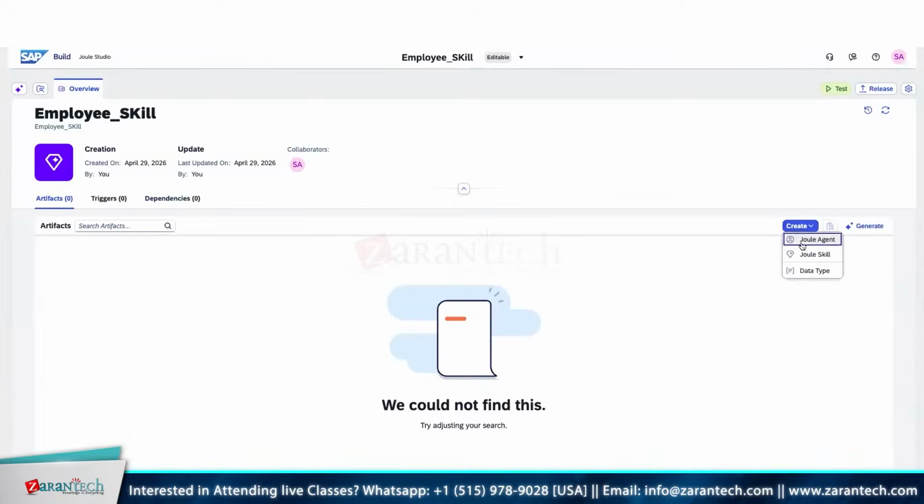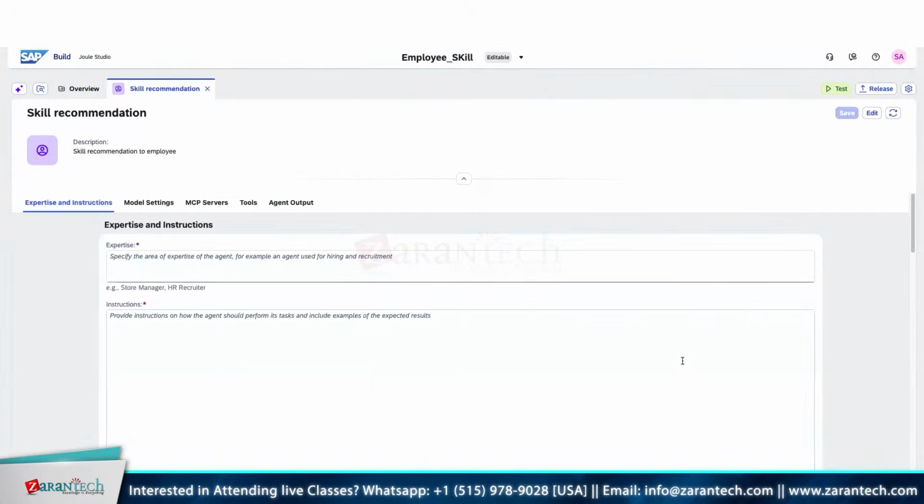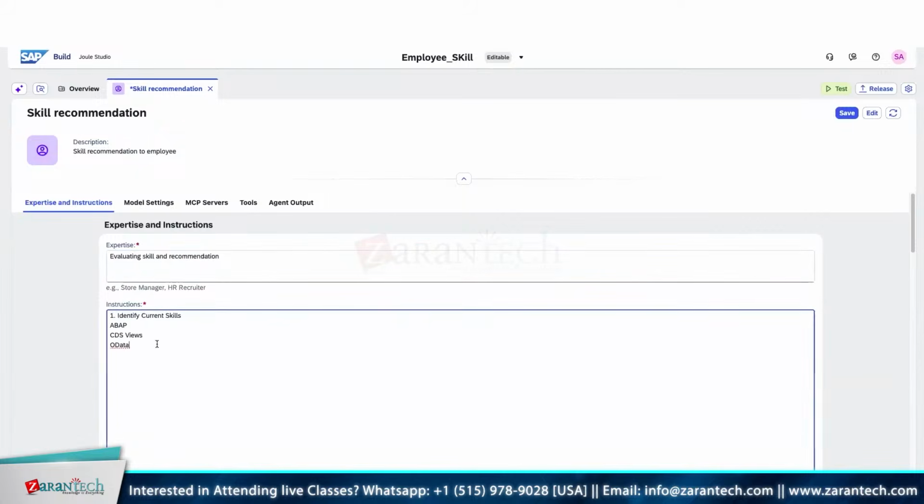So like this, you will be coming to here. You can create an agent directly, skill recommendation. This is skill recommendation to employee, right? Let this come, it's still loading. So we can write something like evaluating skills and recommendation. You can take any of the recommendations I told you, right? We can write: identify current skills first, and then identify the target skills.